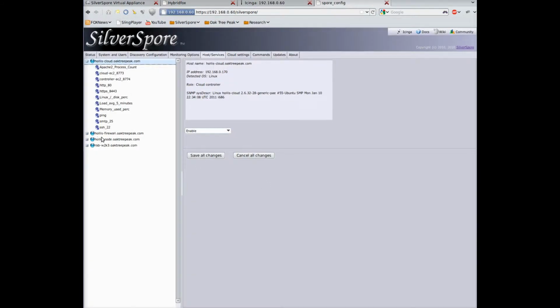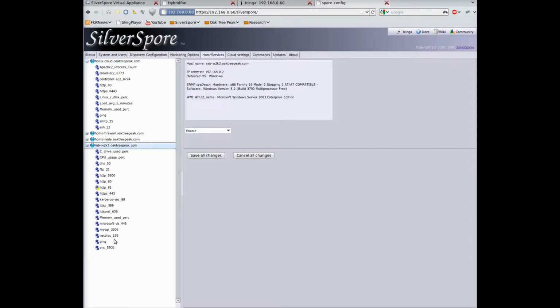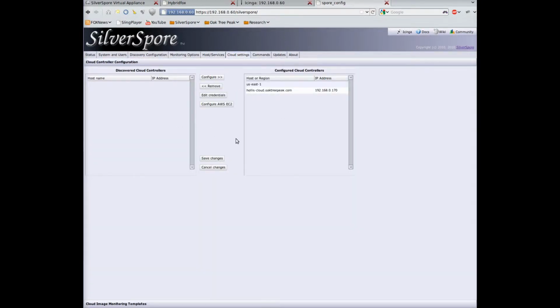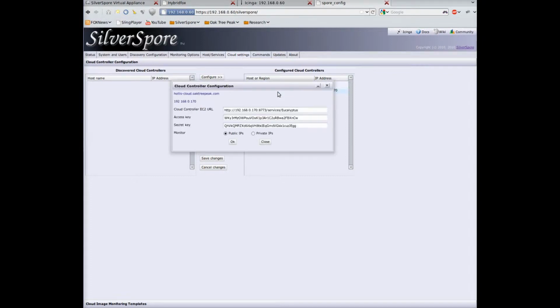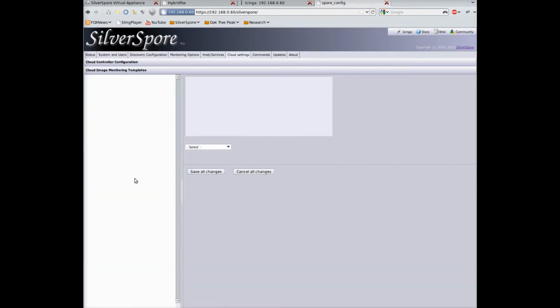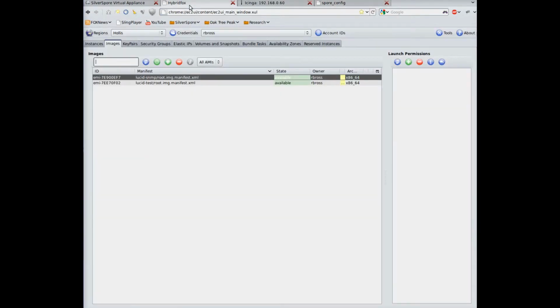As you can see in the Spore appliance configuration interface, the same devices and services are represented here. Not surprising, since the Spore appliance generated the iChinga monitoring configuration. The Hollis Cloud Server is our cloud controller for our private cloud environment. On the Cloud Settings page, we've already entered the controller's URL and our access credentials. And that's all we have to do. The rest of the process is automatic. The Spore integrates with the public Amazon Web Services cloud in the same way. For now, the cloud monitoring template screen is blank.